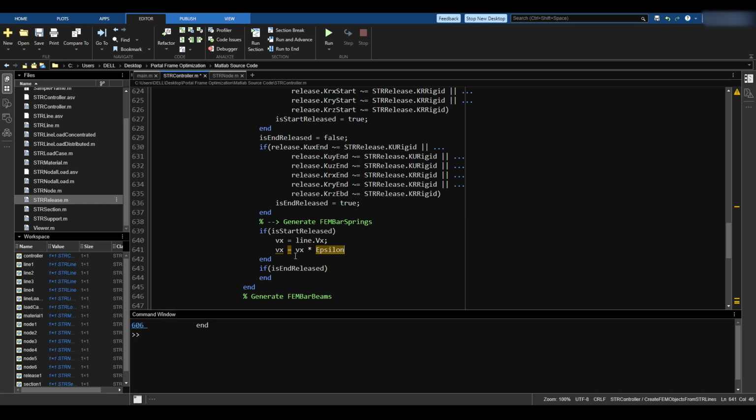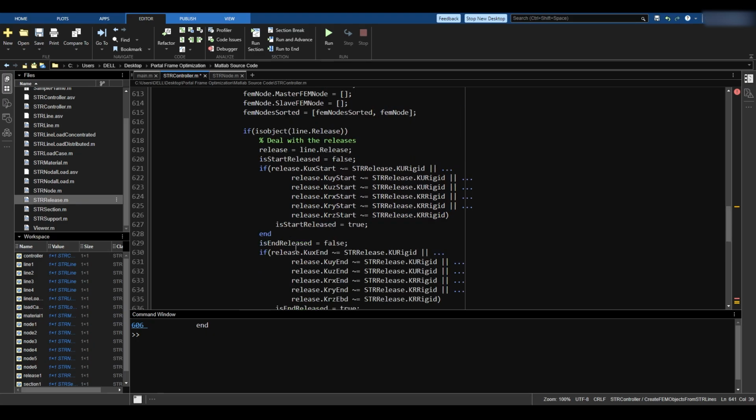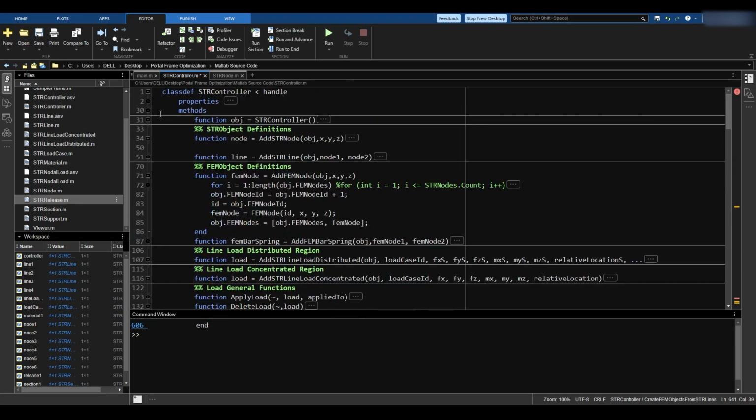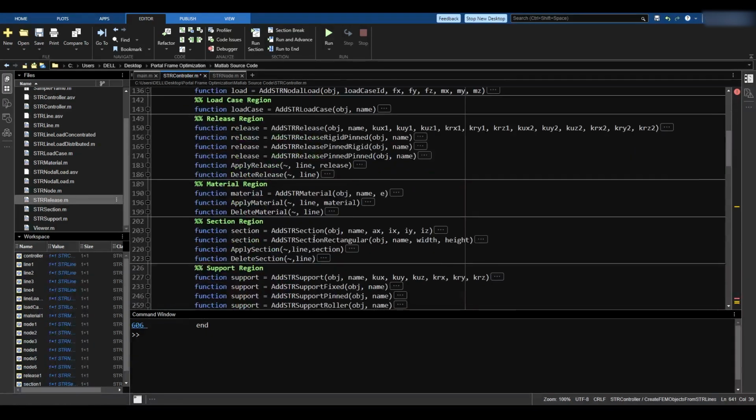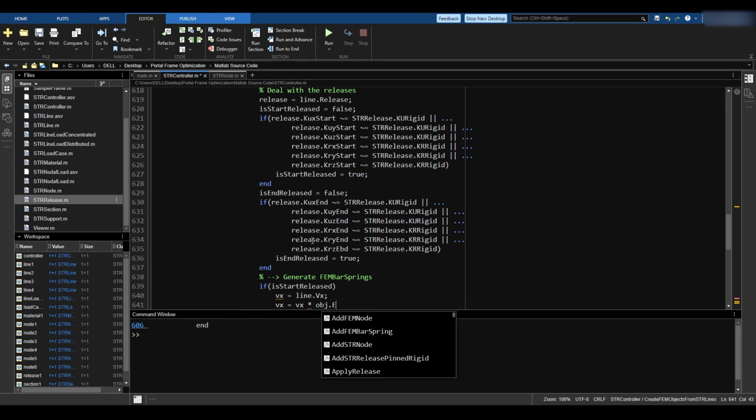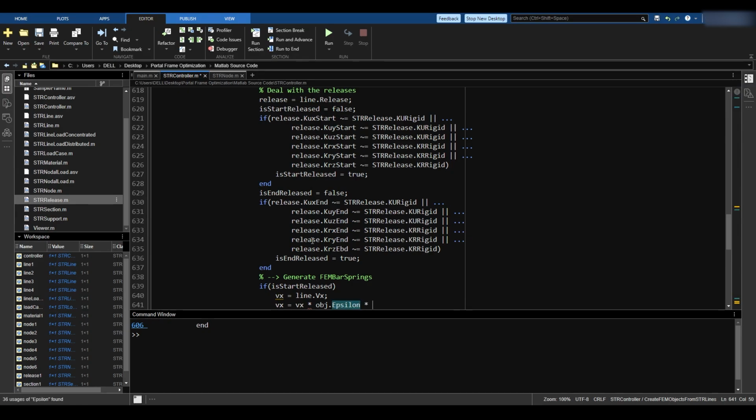Let's go for it. So epsilon, it's not epsilon, it's I think controller.epsilon, right? Wait, is it a constant or do I need to deal with the constants here? It's not constant, so I need to declare object. Object.epsilon and times 10.